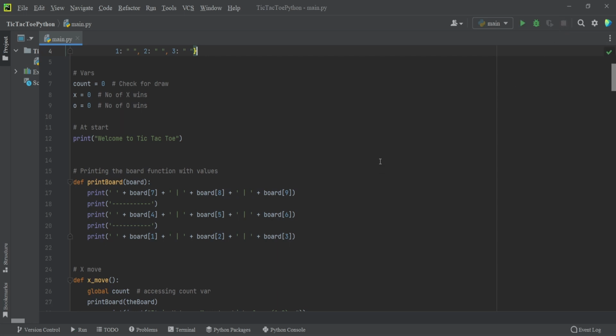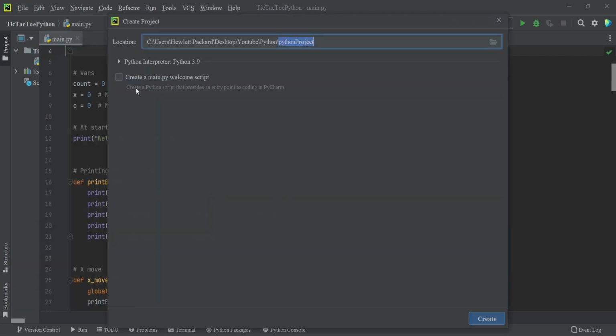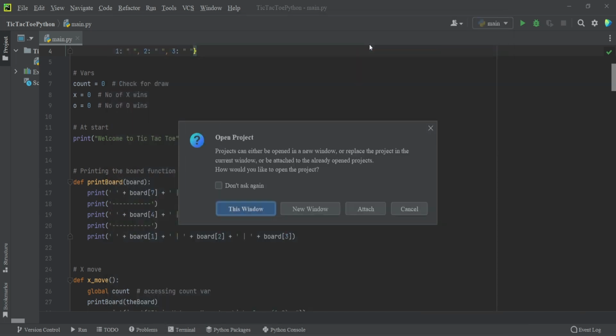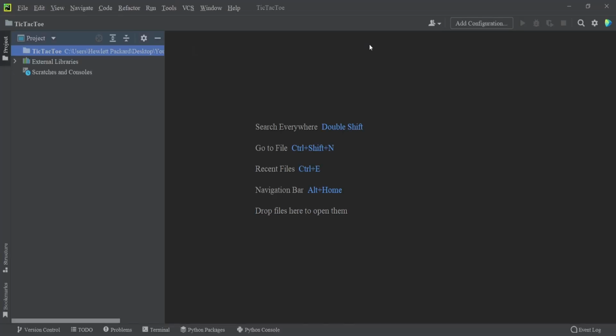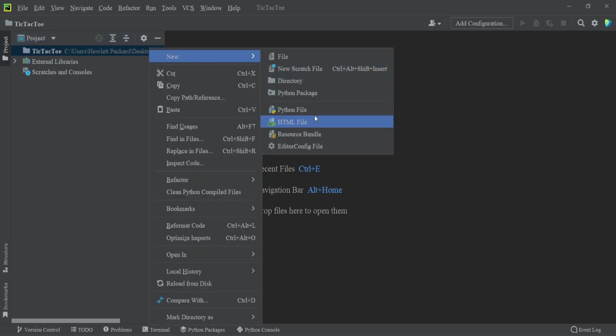Okay, let's get started. So first I'm going to go to File and create new project. I'm going to name it Tic Tac Toe, and I'm going to create, and I'm going to say new window. So first, as usual, I'm going to create a standard Python file. I'm just going to name it main as usual.